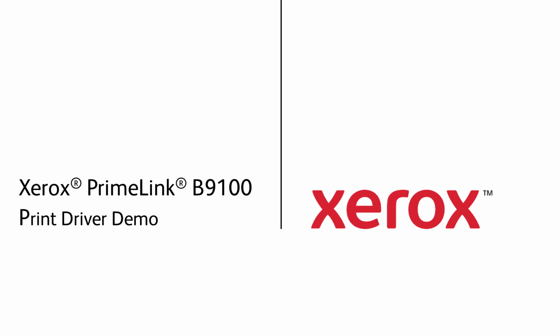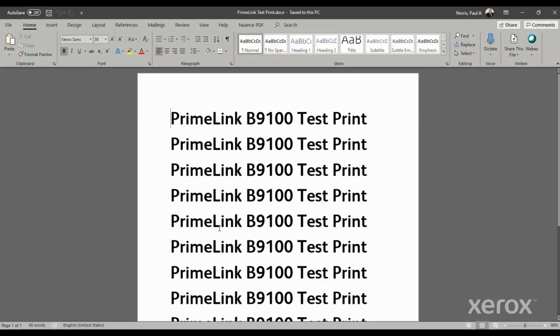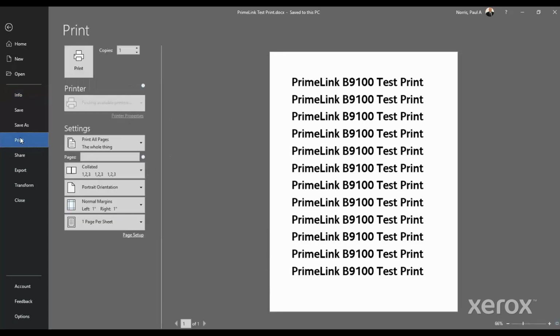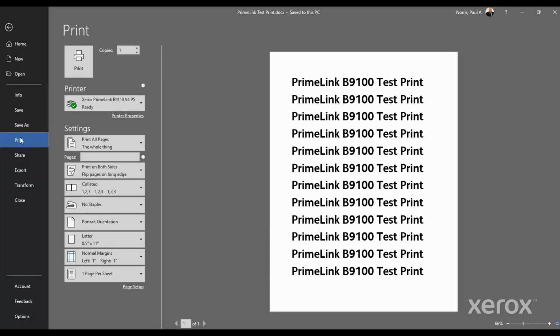Xerox PrimeLink B9100 printer. Driver demo. With the document you wish to print open, click File, then Print. The printer drop-down will show all of the printers installed on your PC.